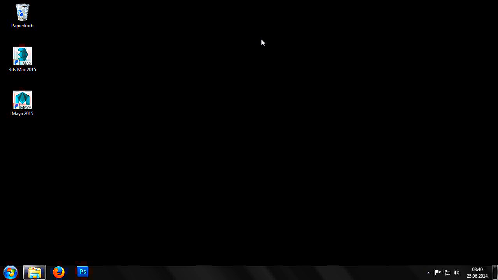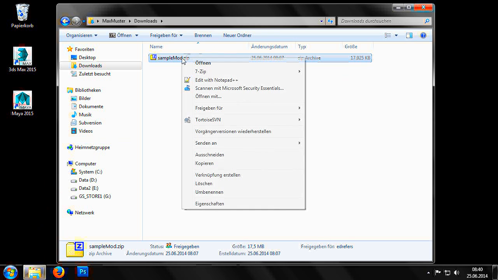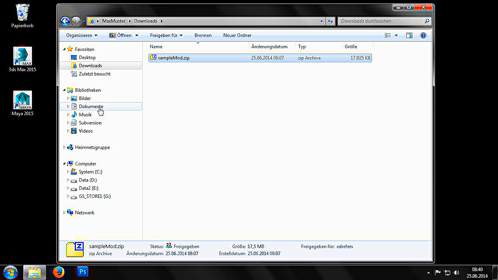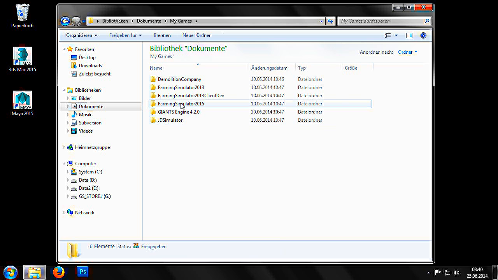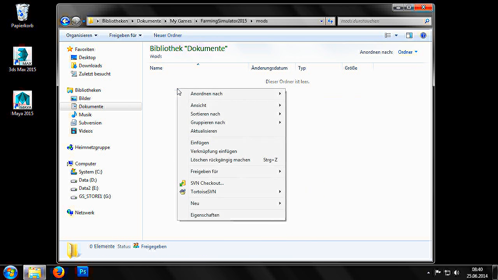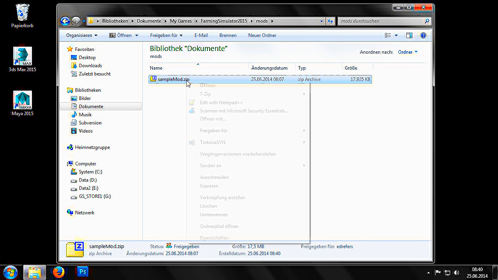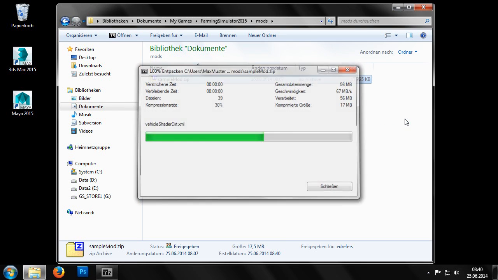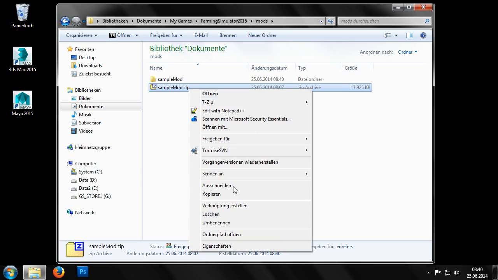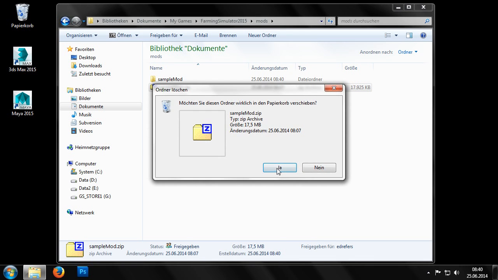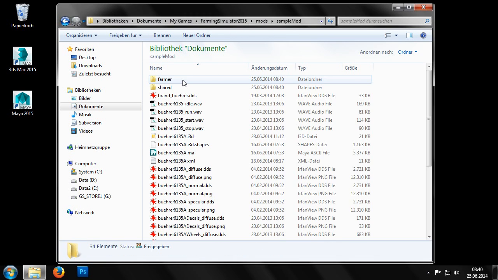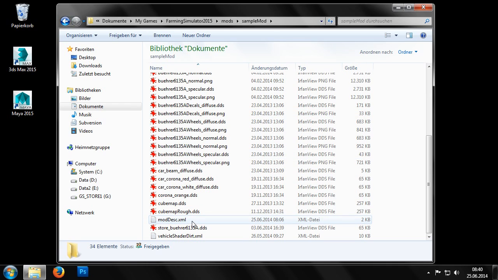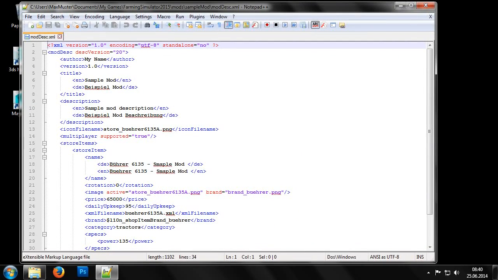Once the file has downloaded, we can copy the archive sample mod zip to our mod directory, found under username, my documents, my games, Farming Simulator 2015, mods. We then extract the zip file and delete the original sample mod zip archive. Then we go to the folder we just created and open the file mod.desc XML.